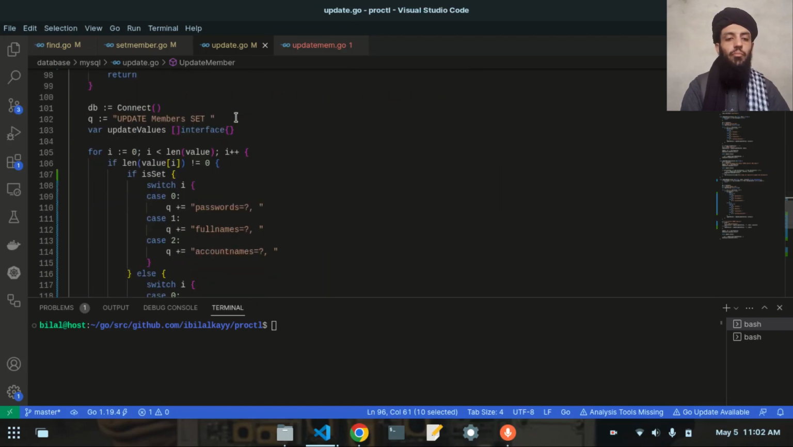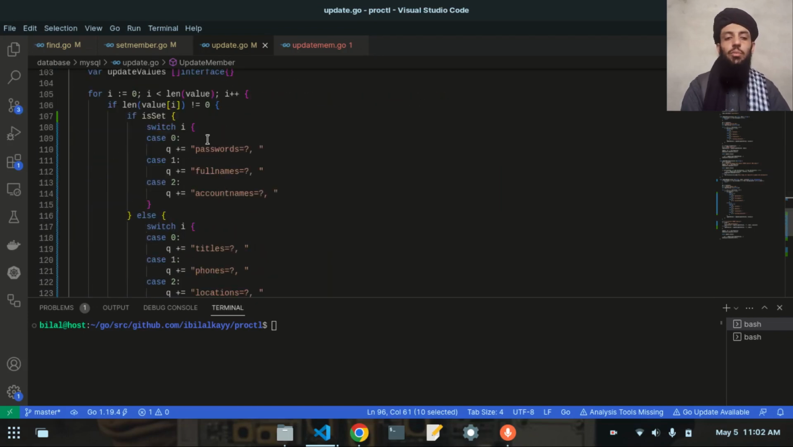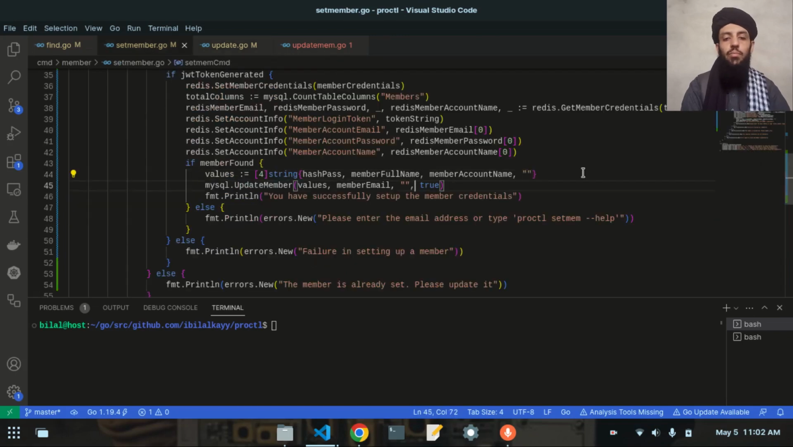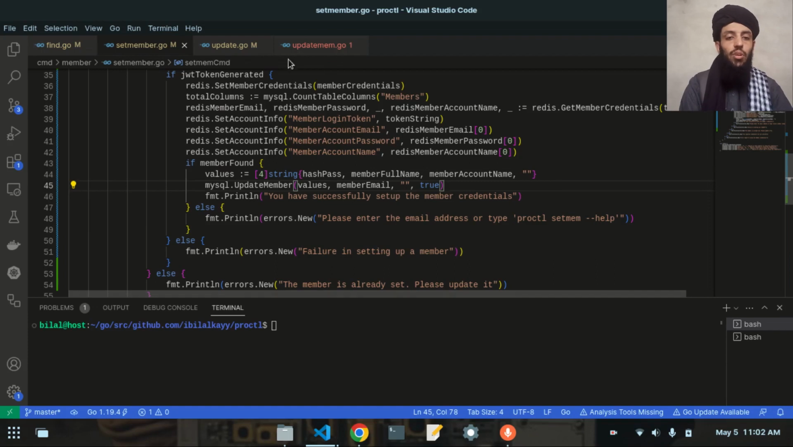As you can see, hash password, full name and account name is required for the set member, and the title, phone, location and working status, these are the 4 credentials that are required for the update member. So I will update them here instead of writing them here. So that's the reason that I have put it with an empty string. So now it is not giving me an error.